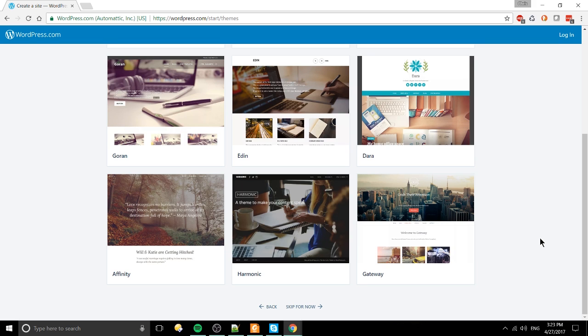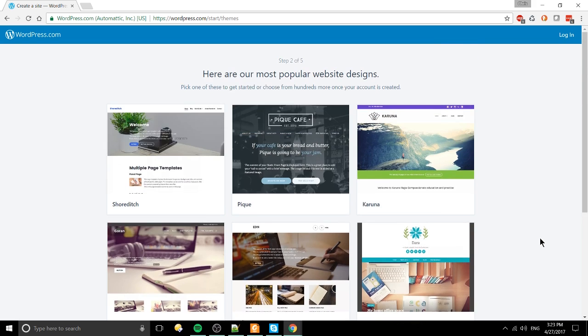Now, I believe all of these themes are free themes. There do exist premium themes for WordPress if that's something that later interests you, and you can pick those kind of things up on sites like ThemeForest, or I think My Theme Shop is another one.